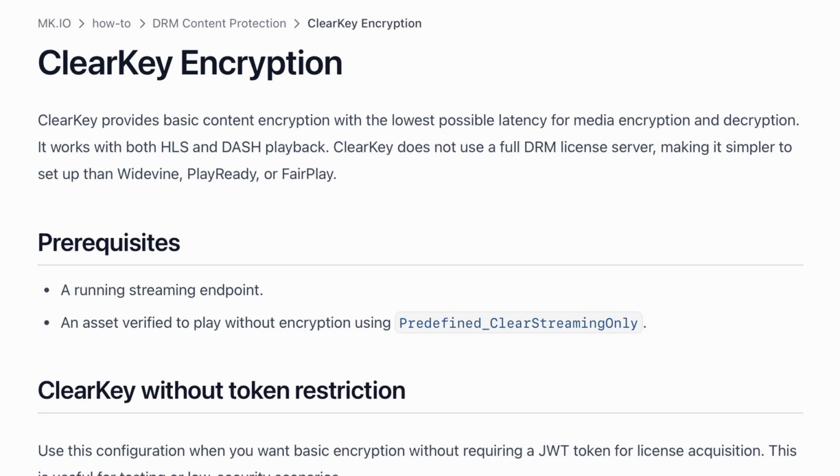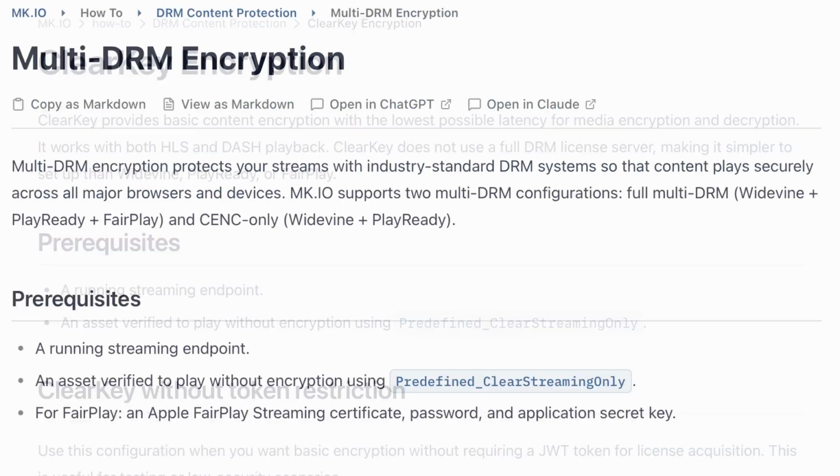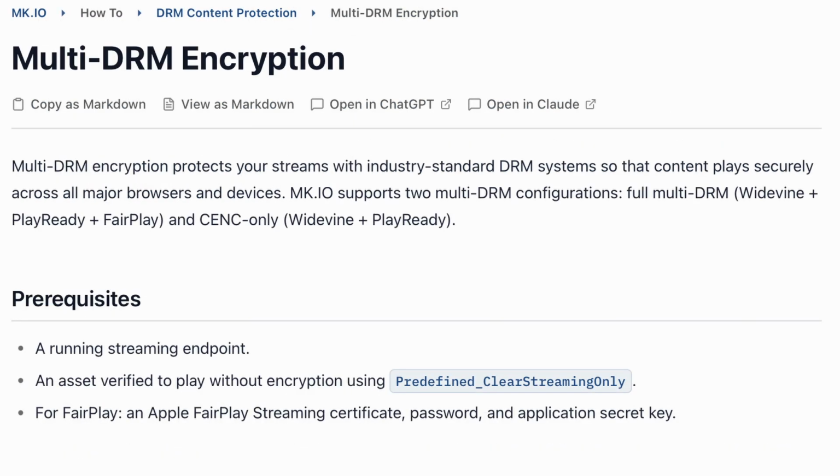The next two videos will be more hands-on, so they will cover ClearKey first, and then full multi-DRM, but the concepts here apply to both, so it's worth getting this straight just before we jump into the steps.